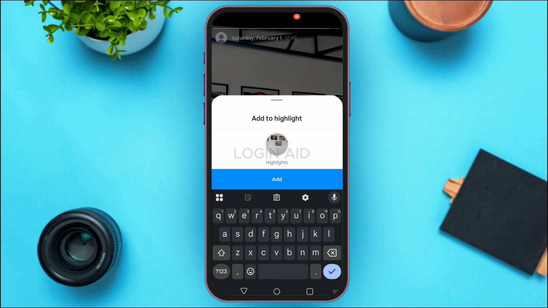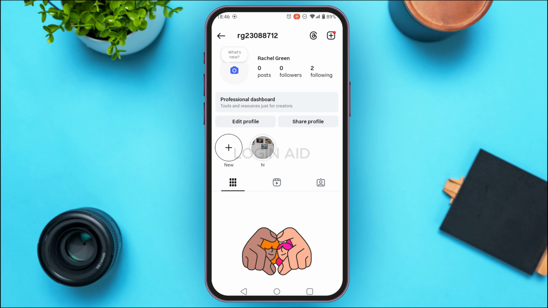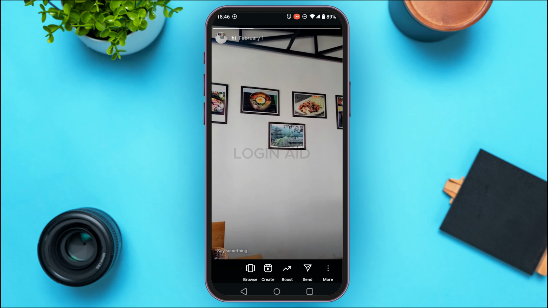You can simply add it to the existing highlight, or you can also create the new highlight of your choice. After you do that, what you have to do is tap on this option, add, that you can see on the screen. Now what will happen is that particular story will be displayed in the highlight. That means now people will be able to see that story. It is equivalent to unarchiving the story. So that is how you unarchive Instagram story.